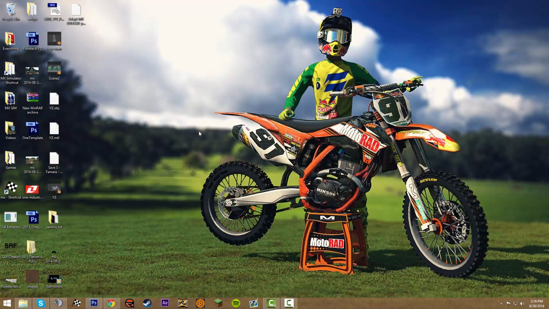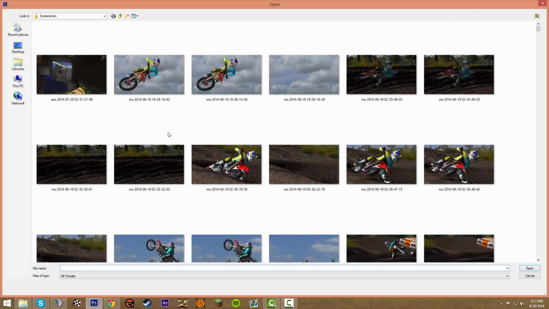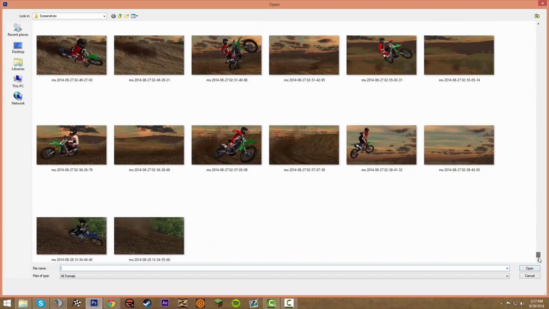I'm gonna teach you guys how to edit some screenshots for MX Simulator. There's a preview up above. You'll see a text tutorial on how I get my screenshots and just little tips and tricks and stuff. But this is just gonna be a Photoshop tutorial on when you have the screenshots and how to edit them. So what I do is I use Fraps to take my screenshots, but it really doesn't matter.